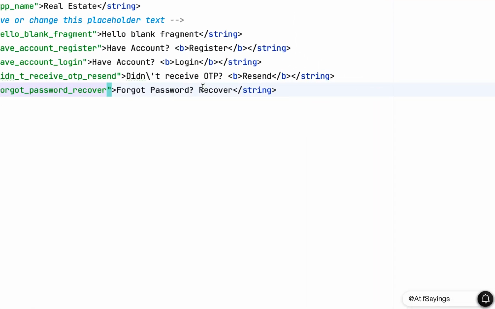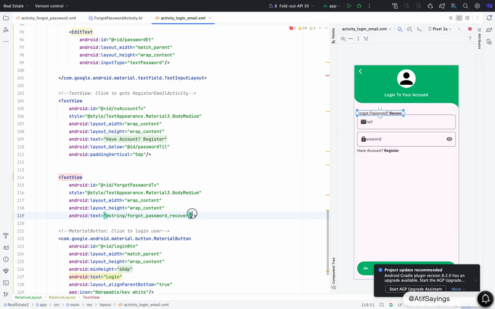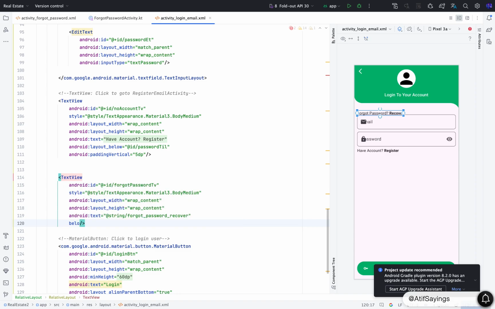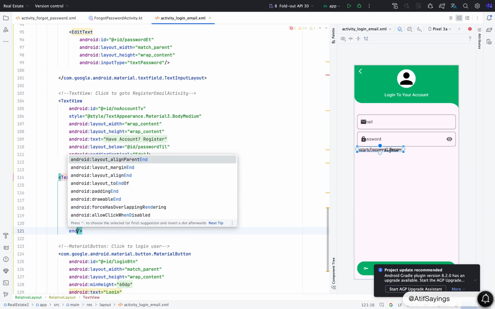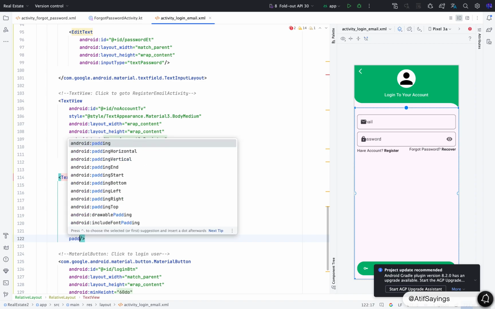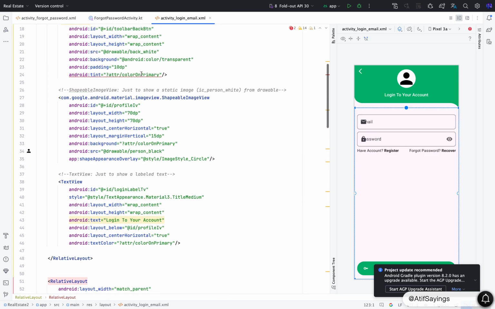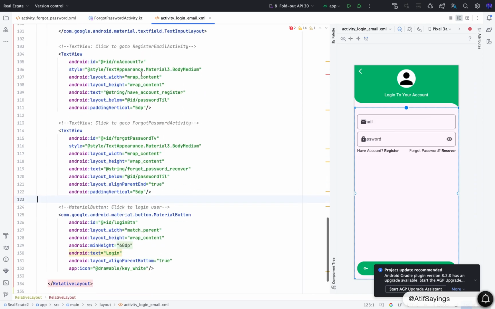Same as we have done above, we will enclose the word recover within the bold tag used to make some string bold. Now come again in activity_forgot_password.xml file and our word recover should be bold. Now we need to place this text view below password text input layout, and we also need to place this text view in end of this relative layout using the property layout_alignParentEnd with value true. After that, we have used the property paddingVertical with value of 5dp to give this text view padding from top and bottom 5dp.